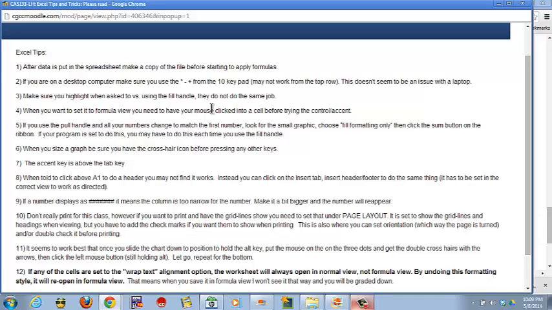We mentioned that if you use the pull handle, all your numbers change. I just showed you what to do about that. If you're going to size a graphic, you have to get a crosshair. It looks like a little plus sign. The accent key is located above the tab key and to the left of the 1 key. It has a little umlaut and a little slash on it. You're going to be asked to find that, and rather than emailing me and asking where in the heck that is on the keyboard, you now know.